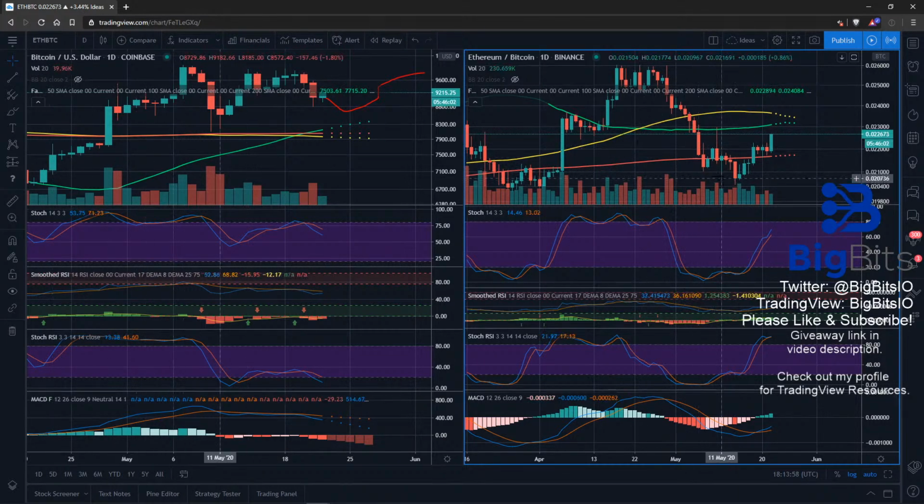And that was a nice divergence, by the way. I wish I'd seen that. That is beautiful. That's like a clear bullish divergence on this chart.